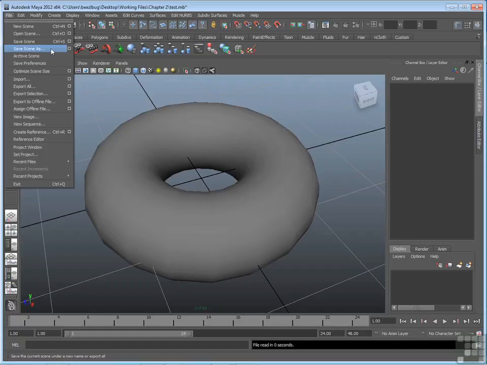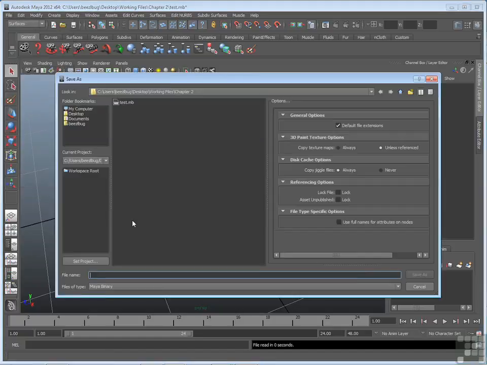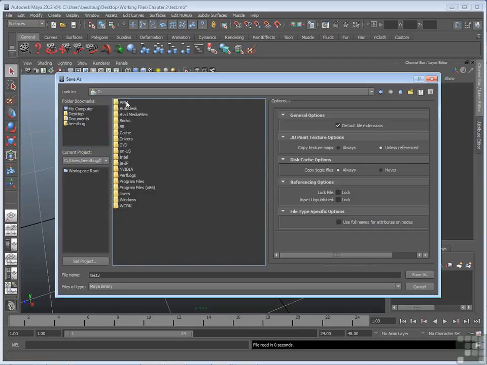So in this case, I'll choose Save Scene As, and I can choose a new file name right here. Under File Name, I'll just type a new one in, like Test3. I can also choose to save it in a different location if I want to. For instance, maybe I want to save this on my C drive of my computer. I'll go up to my computer, click that, go to my C drive, double-click that, and then choose a folder. So maybe this is a folder I want to save that scene file in. So once I have the folder selected and the name of my file, I can press Save As.